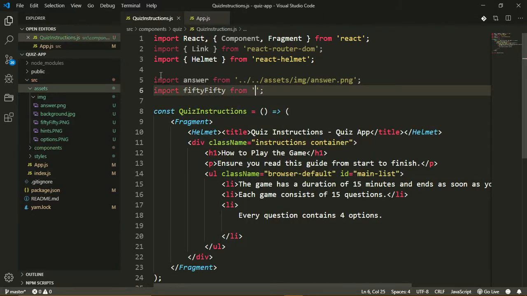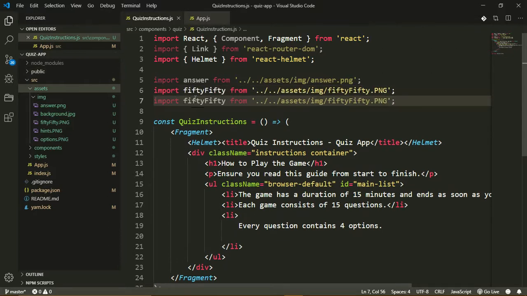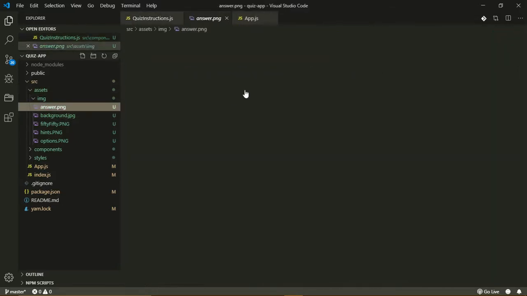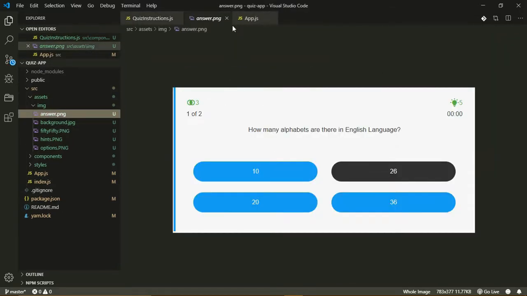Next, we'll import the 50/50 from ../../assets/img/50/50.png, and the third one will be hints.png, and the fourth will be options.png. So I've imported these 4 images into my component, and if I click one of them, you can see the screenshot is being displayed here.